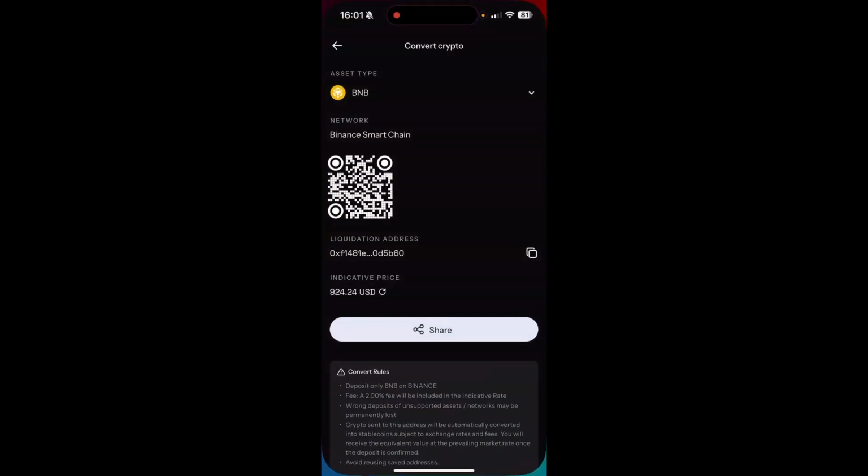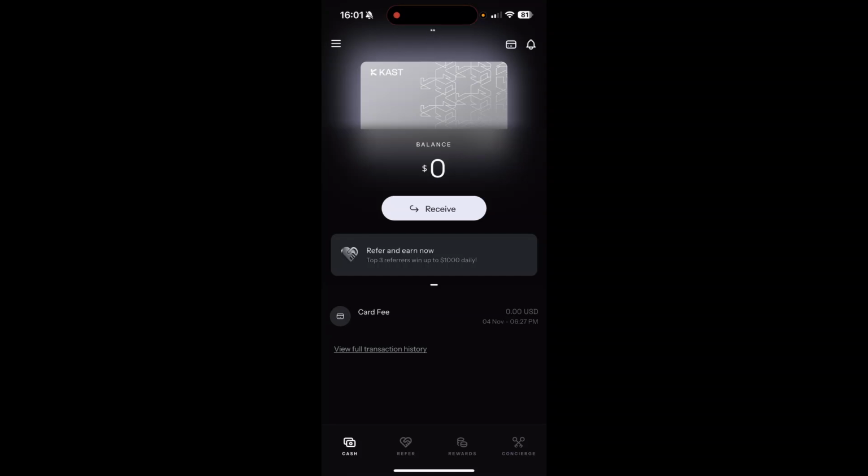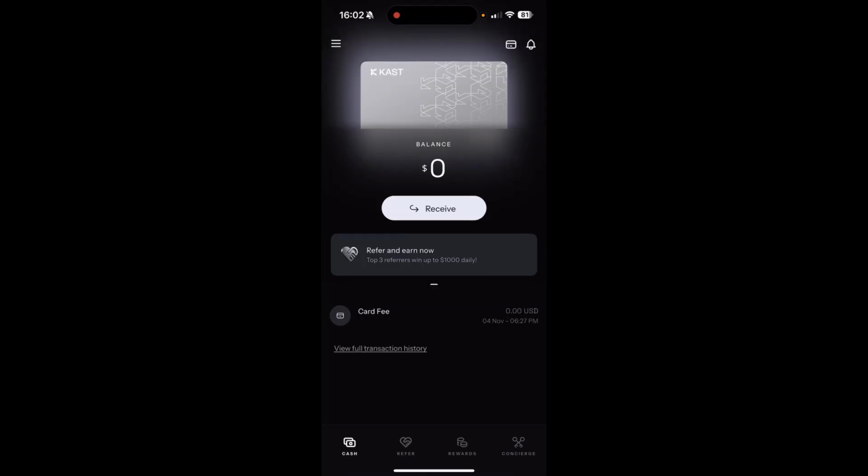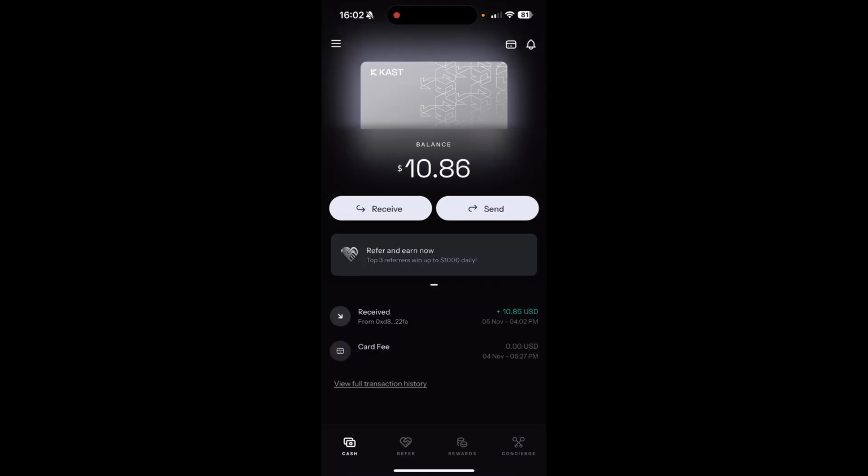What we'll do now is we'll go back to KAST, and now we'll just refresh and wait for the balance to update. And as you can see, we have a notification saying that we've received the deposit. Now, if we just refresh, you can see it's updated, and we can now go ahead and use this to spend on our crypto card.